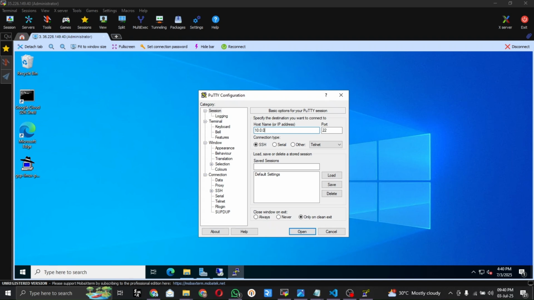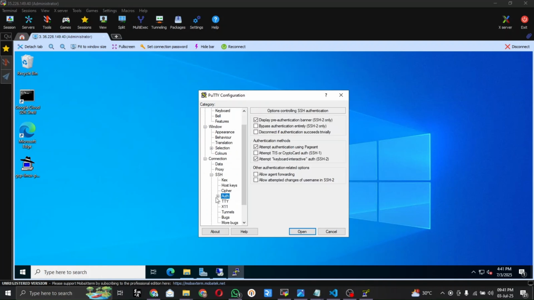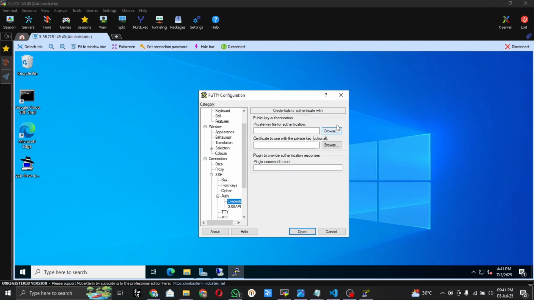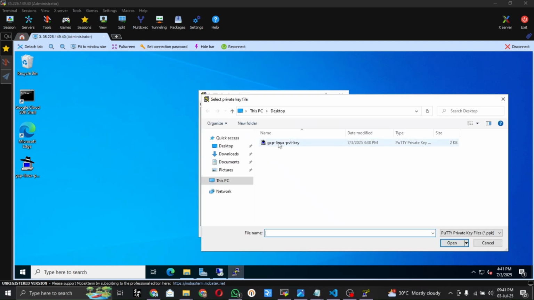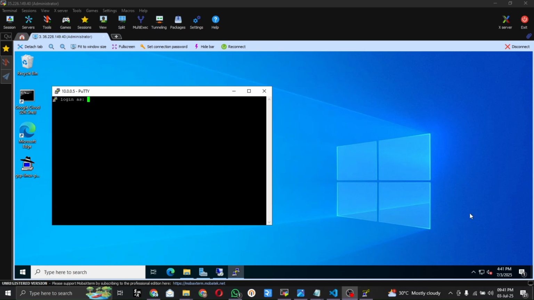I will show you one more thing, that we cannot update or upgrade or even install any packages inside a Linux server without a NAT gateway. So, SSH authentication and credentials: add this file and open it. As you can see, it is asking "login as".